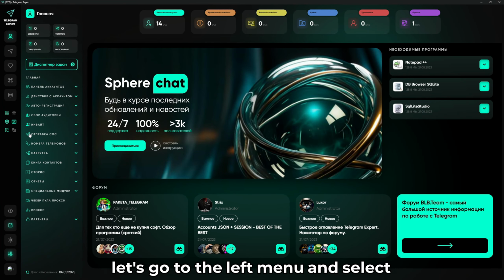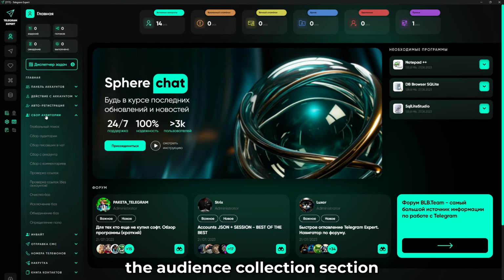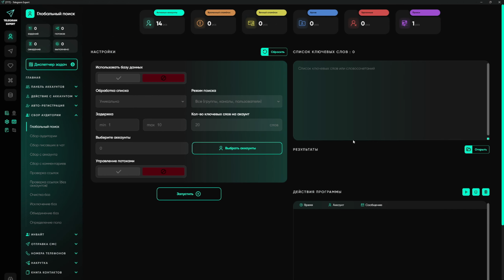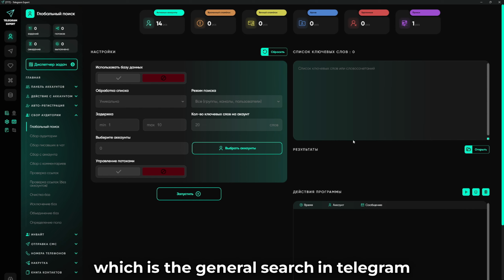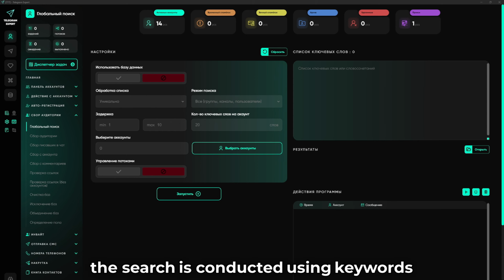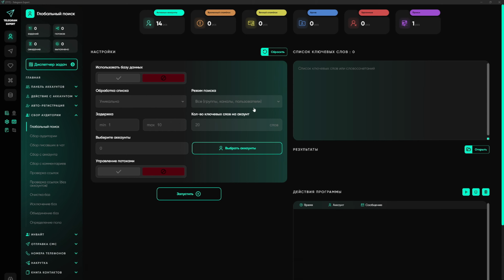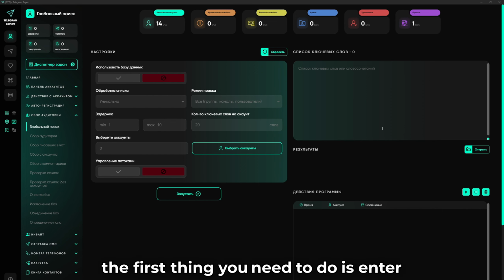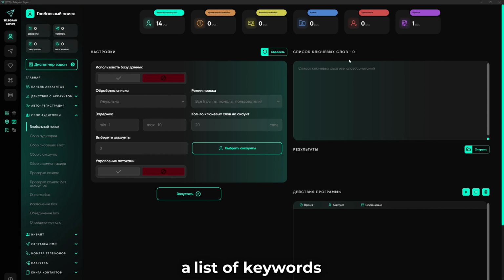For this, let's go to the left menu and select the audience collection section, then the global search module. With this module, you can search for chats, channels, and users globally, which is the general search in Telegram. The search is conducted using keywords. The first thing you need to do is enter a list of keywords.